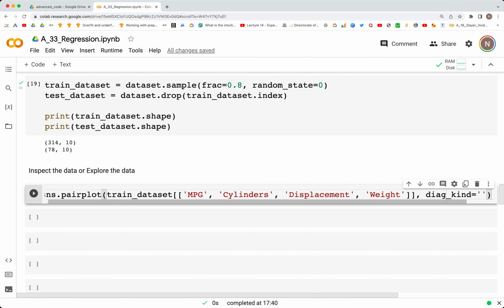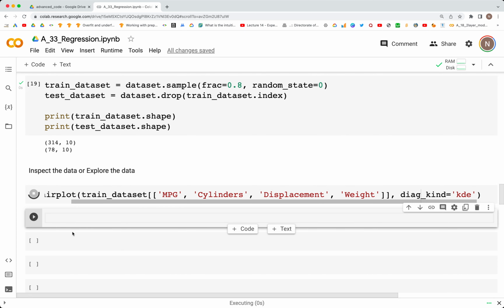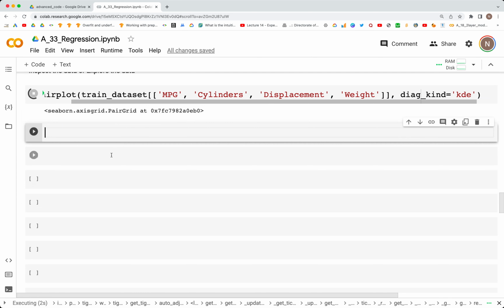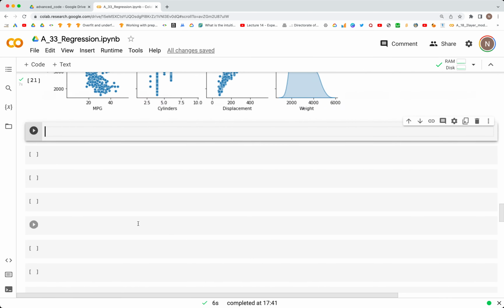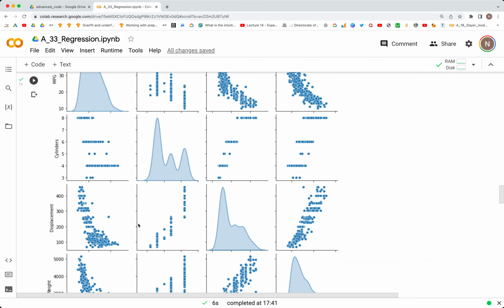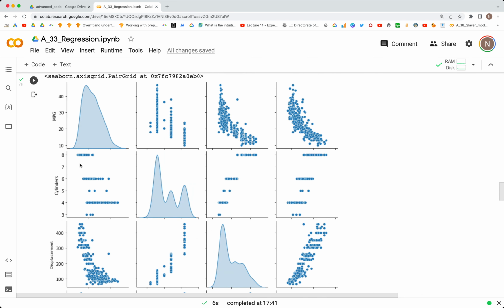And for the histograms, we are going to say that this is going to be a KDE plot, and when we run this, we should see a nice grid plot of 4 by 4, and within this we can see the relations between different features.